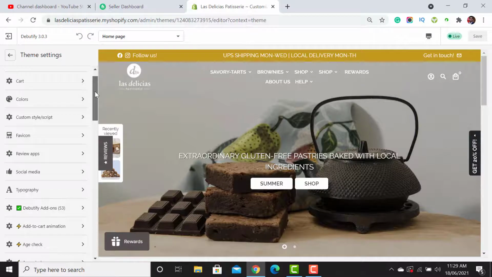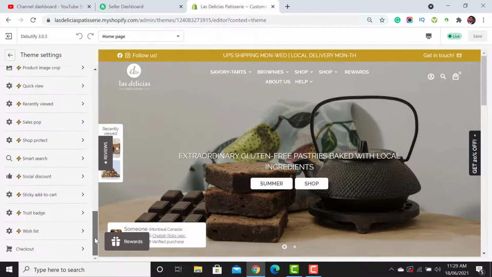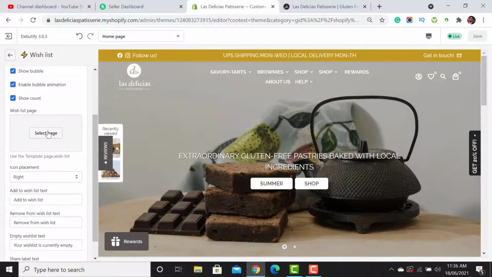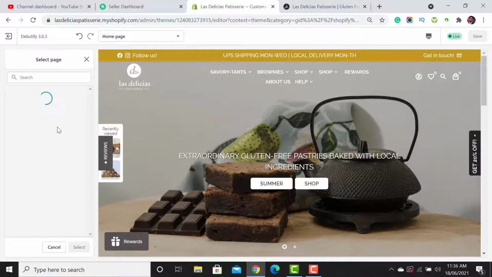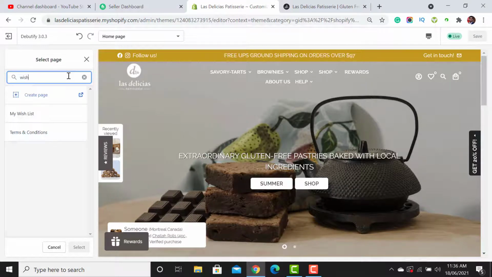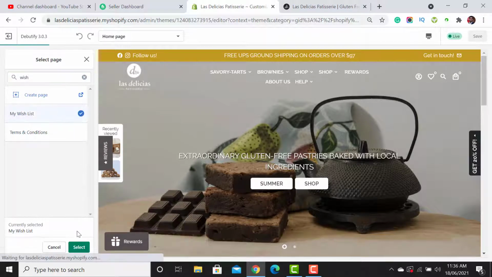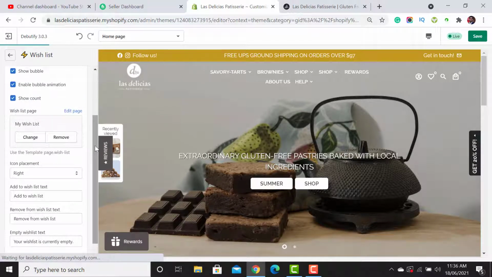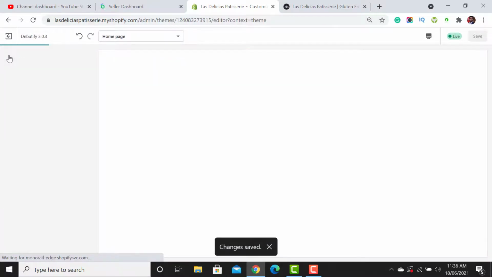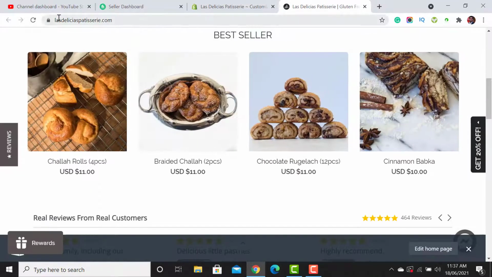Within 10 seconds, just scroll down and move to this section of wishlist. Here you have to add the wishlist page. Simply click on select page, and here let me type wish and select this page. Hit the save button. Once it gets saved, the change is saved. You have to reload your website.